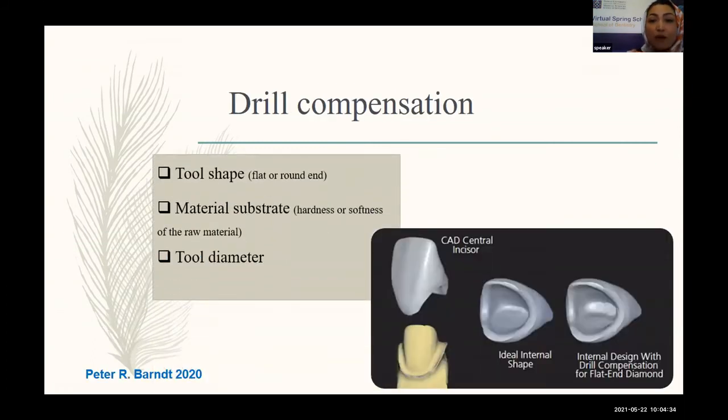Now I want to talk about the drill compensation. Drill compensation is a process in which the internal surface of the restoration is designed for compatibility with the burrs in the milling unit. The amount of drill compensation, as you see, is determined by tool shape, material substrate, and tool diameter.